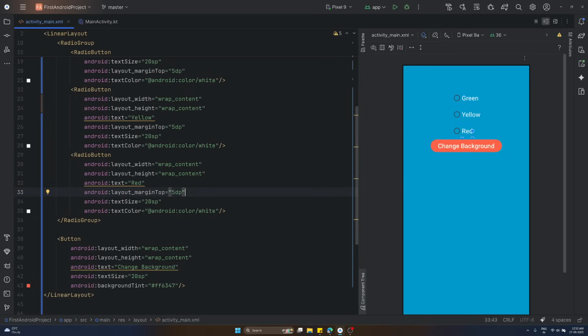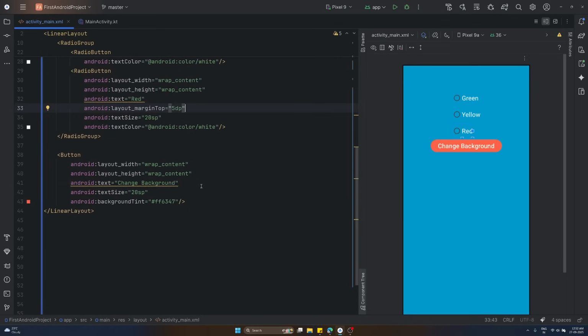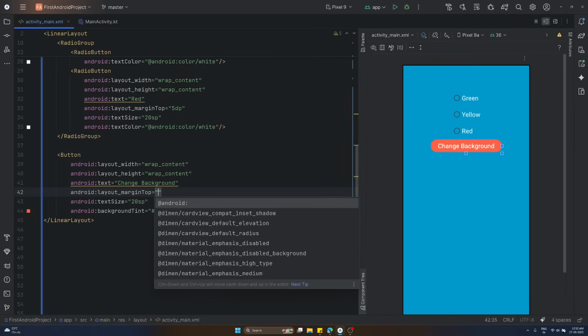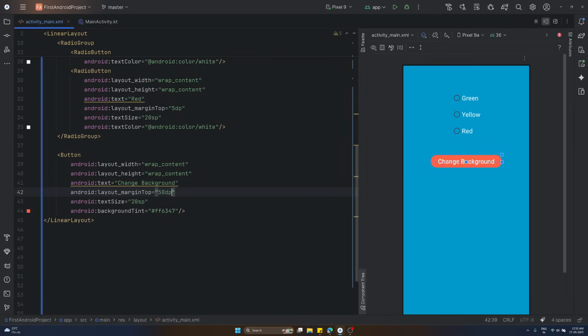Finally, add some space above the button. For this one also, I will use margin top 50 dp or anything. Yeah. Okay, fine. So you can check the preview. Everything should look nicely spaced out now.